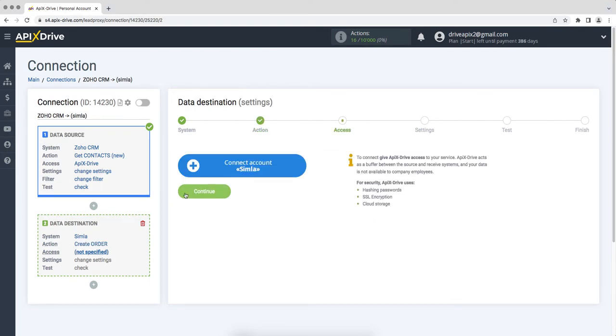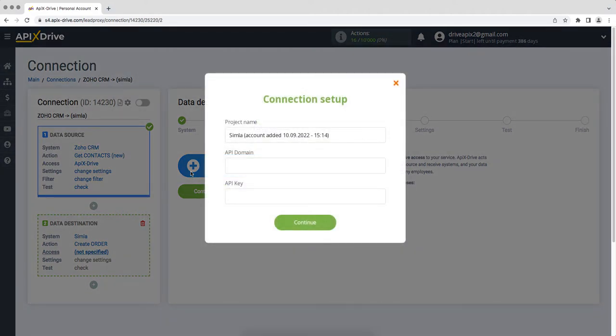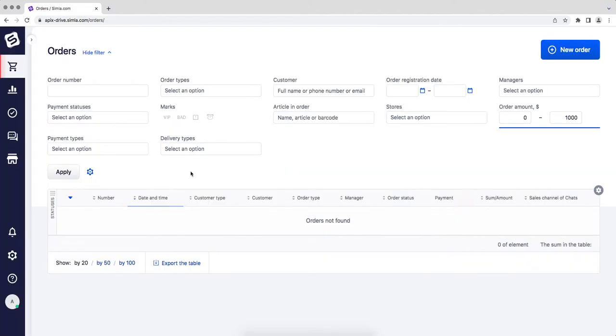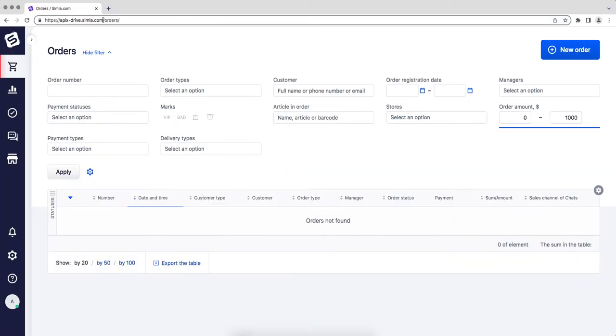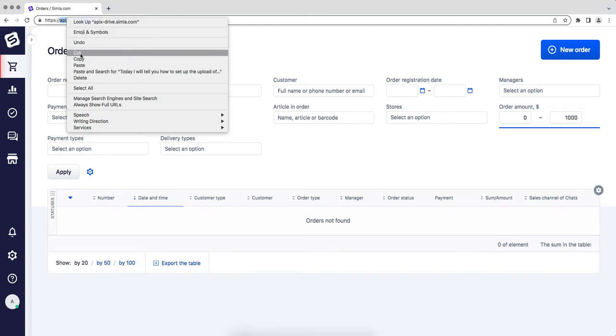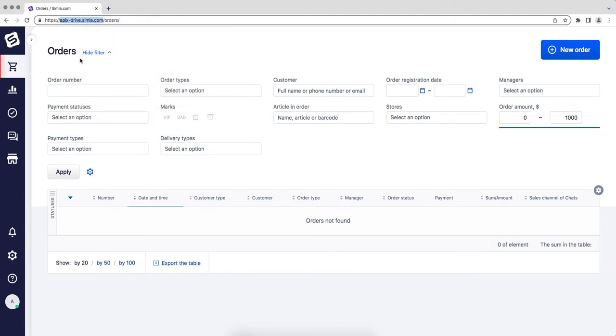At this stage, you need to connect your Simla account to the ApiX-Drive service. In this window, you must specify the API domain and API key. In order to get them, go to the Simla system. Copy domain from address bar. Please note that you need to copy domain without extra characters. Next, paste it into the required field in the ApiX-Drive service.